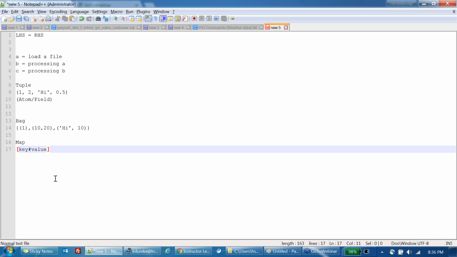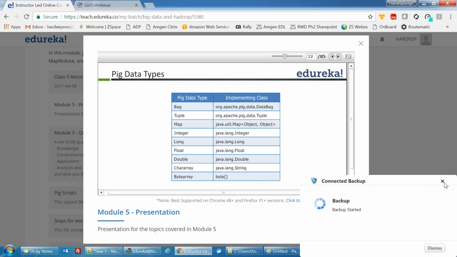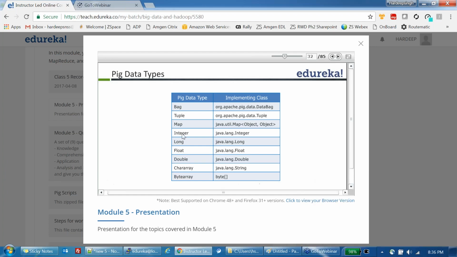Now the primitive data types are integer, long, float, double, then char array and byte array. So there is a very limited set of data types available in Pig. There is no string; a string is basically a char array.